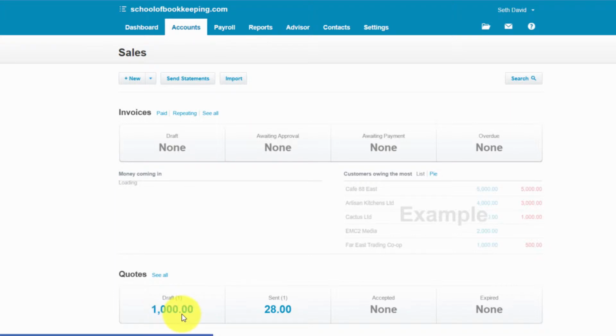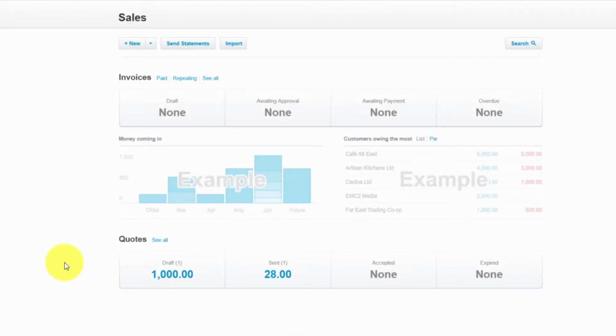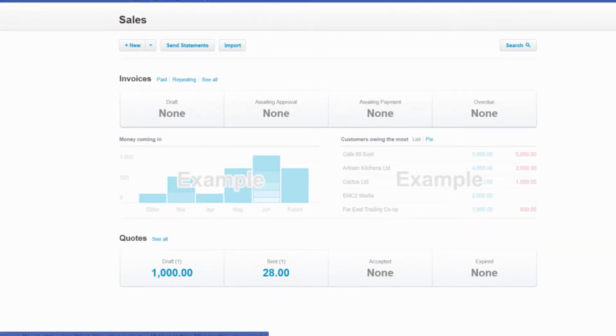Now, as you can see, I've already created a few, playing around with the feature. And notice what it does. And we talked about this in the write-up, that it shows you workflow. I can see that I've got one quote in draft mode. I've got another quote that's been sent, waiting to be accepted. When the recipient accepts this, assuming he does, then it'll go here into accepted.